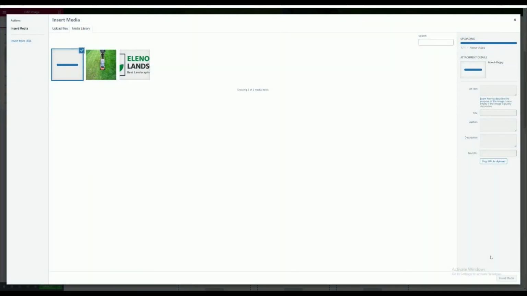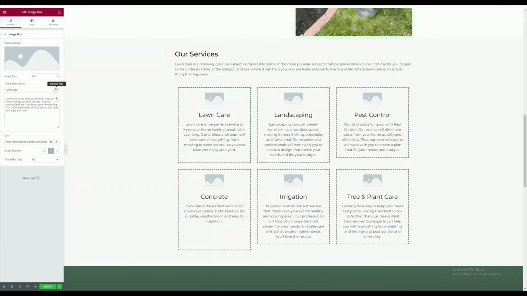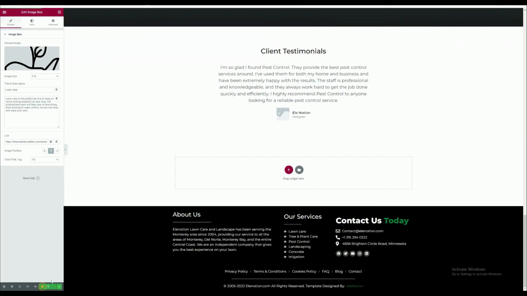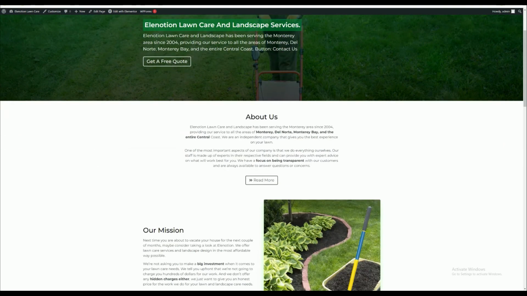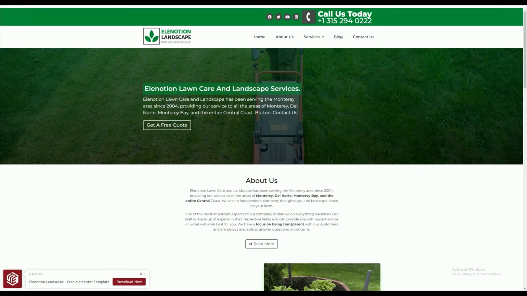Same way you can add the other images. That is very easy. You can add all the images here. The same way you can add others here. Also you can add an image, and click on the update button. Now you can preview the page and you can see that the template is already imported just like this one.